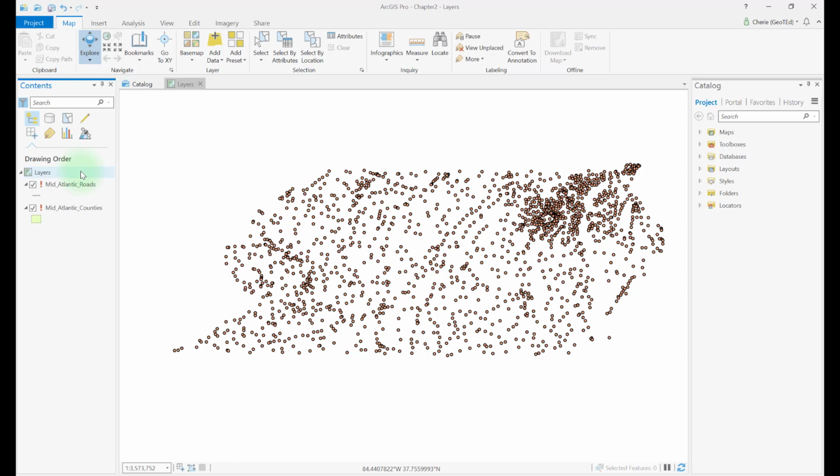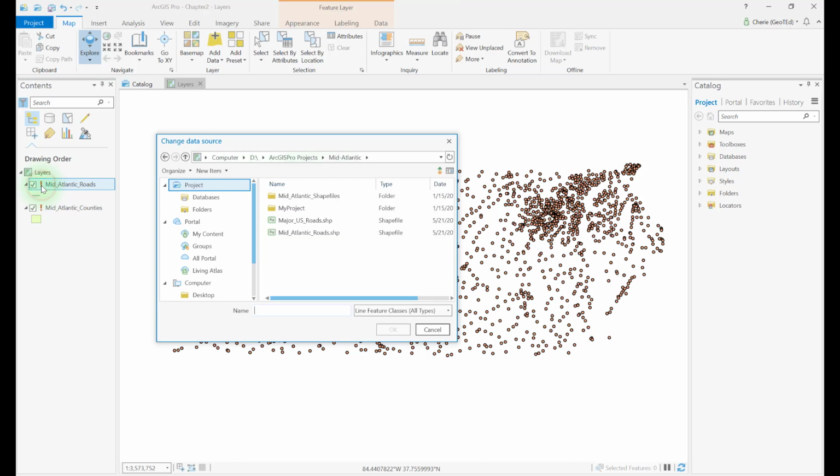Now let's investigate a different way of repairing your broken data links. Click on the red exclamation point itself. That takes you directly to the Change Data Source dialog box. In fact, it remembers the last location you were. If it didn't, just navigate to the location of your data files and select the correct data file and click on OK.